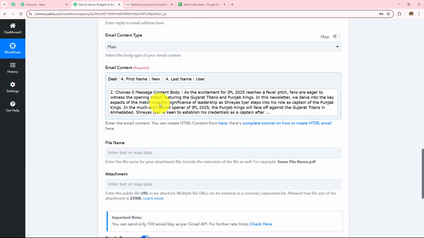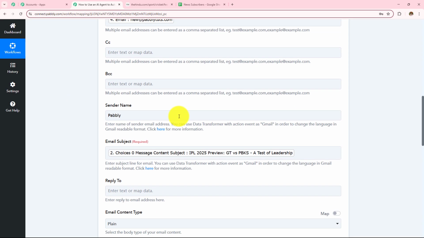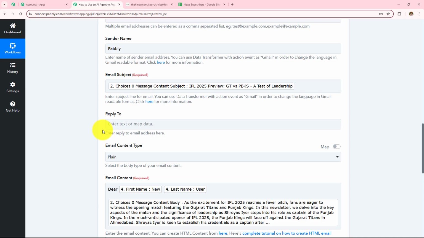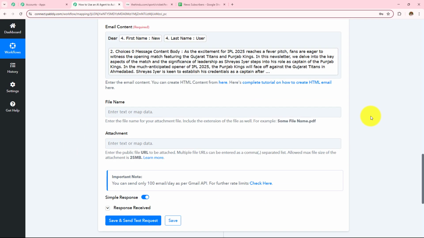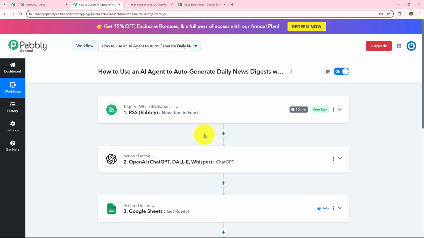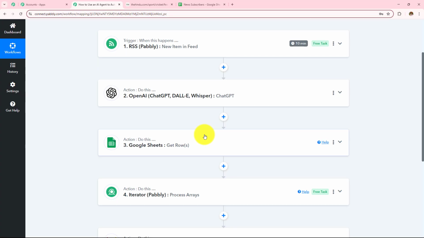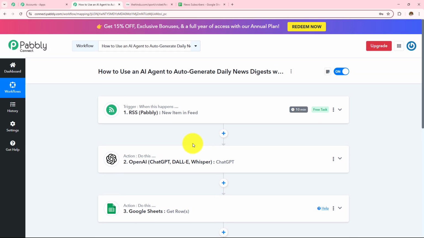We map that response here in this final action step in my Gmail, and then I have mapped the other details like the subject and the content which I received in my OpenAI response. Simply clicked on the save and send test request button and received the response as the message being sent to my subscribers automatically and instantly. So this is how this automation workflow is going to run, and here we have successfully created automation between RSS by Pabbly, OpenAI, Google Sheets and Gmail with the help of Pabbly Connect.